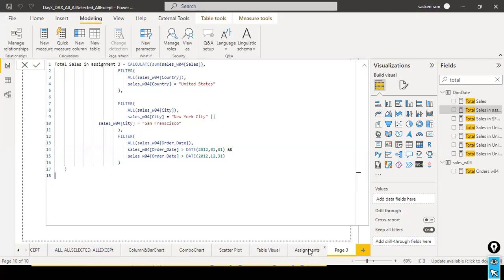So what is my assignment here? For the entire year of 2012 in the United States, especially in New York City or San Francisco, we use this symbol and this symbol, either this or this. Supposing you don't have any sales in New York City, that is okay. Still, you go and select San Francisco. Either this condition is true, or this condition is true. If any one of these two conditions is true, you fetch the data.